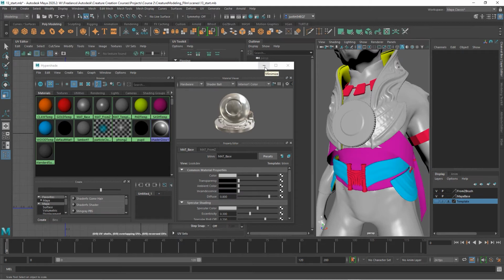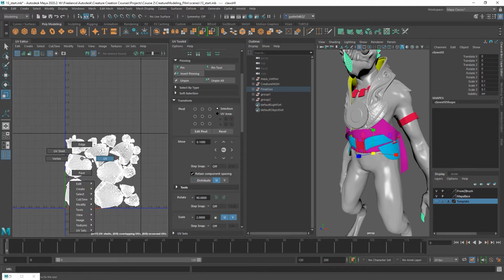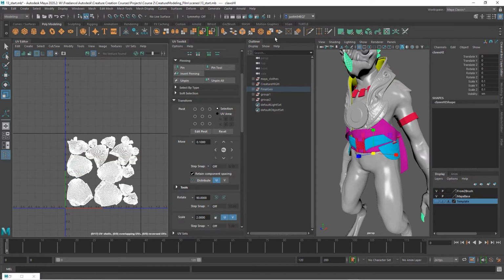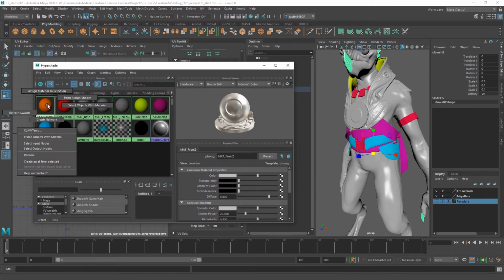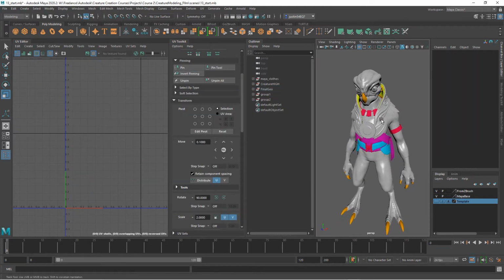Okay, let's do the same thing for the claws. For the claws, we created those UVs very quickly in ZBrush. I'm actually just going to use those. You can go in and edit those if you want to, but I'm going to leave those as is. And let's add a claw material. So now we've got the claws assigned.